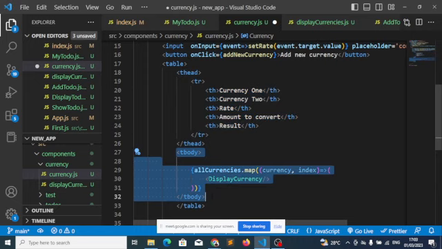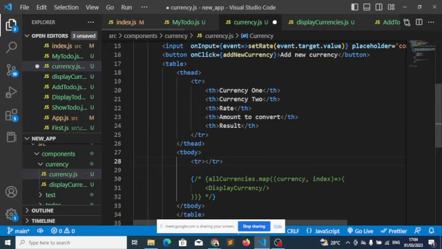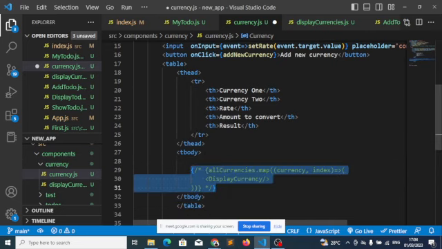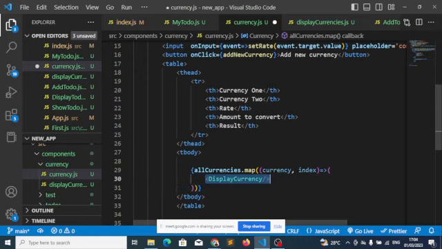Now, we ought to have a TR inside this place. Something like, let me comment this part out. We ought to have something like this. TR. Then we have different TDs inside our TR. This TR will now represent each of the currencies. So what we are just doing is, this display currency will now be the one to represent that TR. Let's go to display currency and change this to TR.